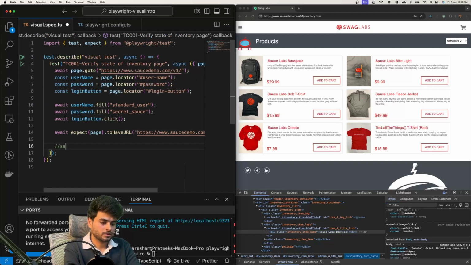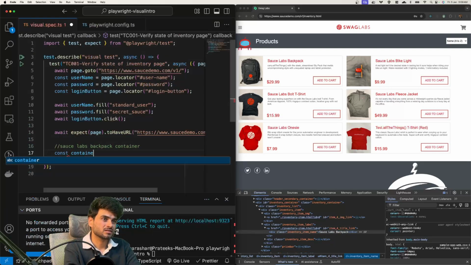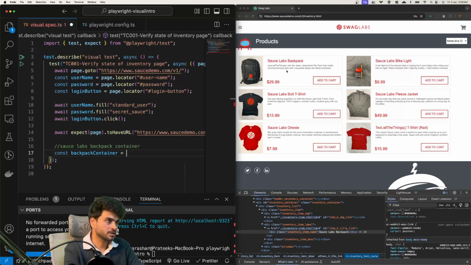I will right now add code: Sauce Labs Backpack container. So this container consists of other elements also. One of them is the image of the bag, one is the description of this, one is the price of this particular product, and one is the add to cart button. And for right now, if we want, we could go to each element and take the screenshot, but that does not make sense. So for now I'm just going to take one container and take the screenshot of that.